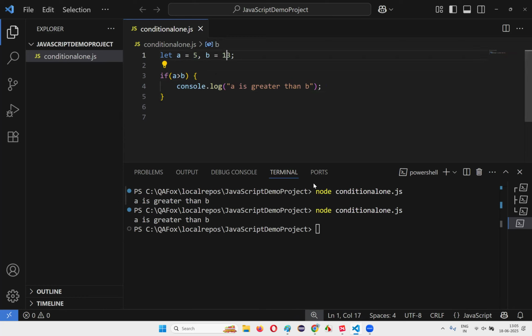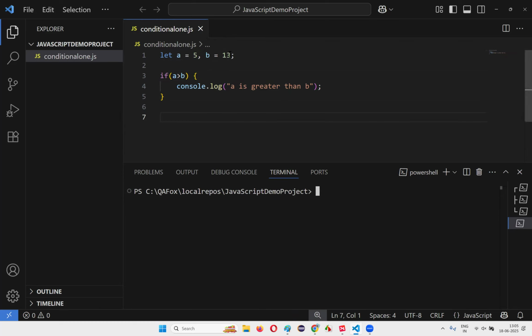What if I change 3 to 13? What will happen if I make this 3 as 13? Is 5 still greater than 13? No. If the condition is false, what will happen? This block will not be executed. The block will be skipped.